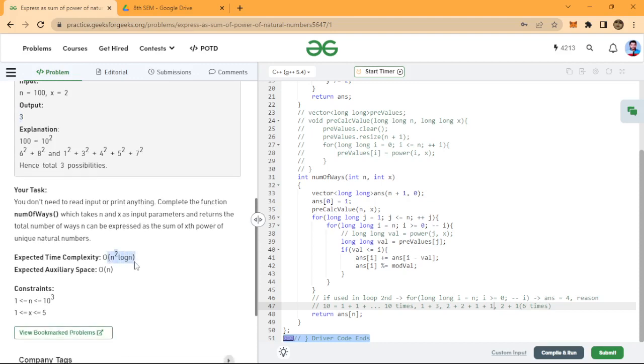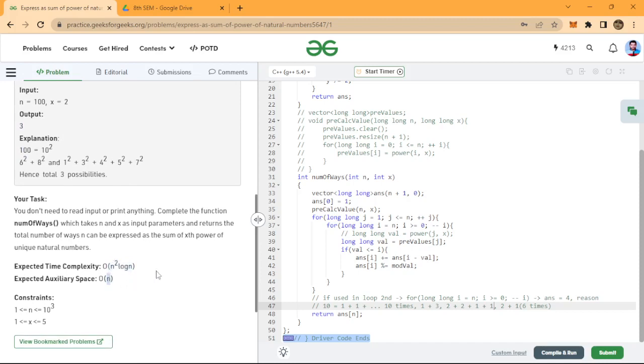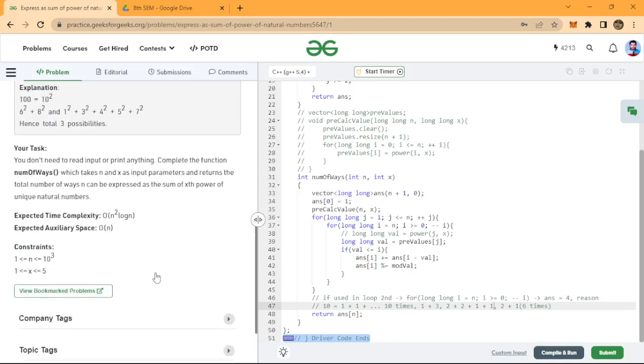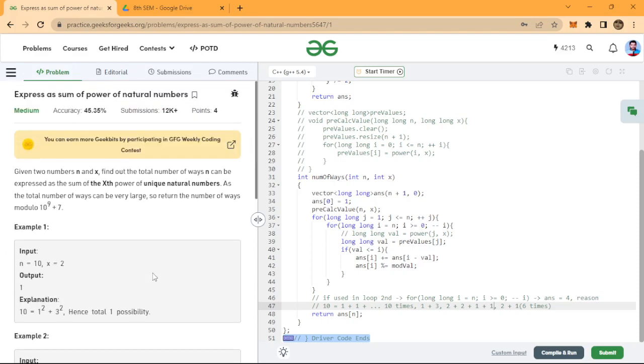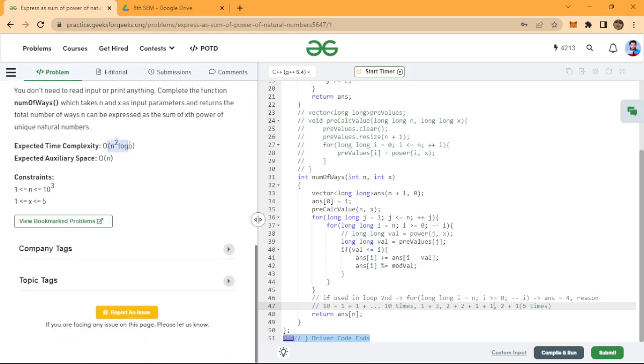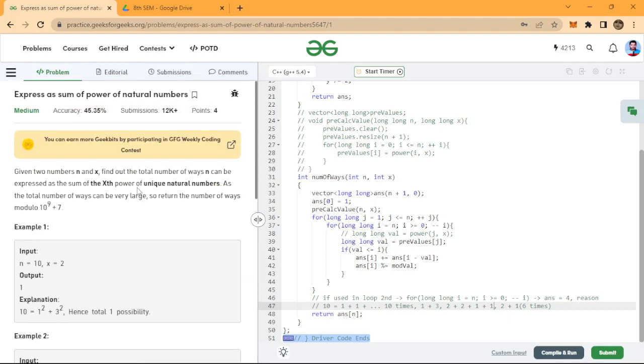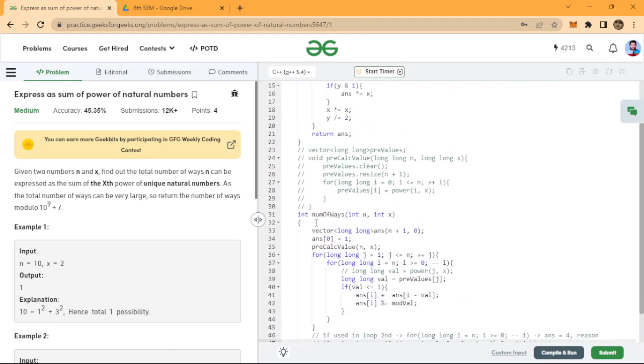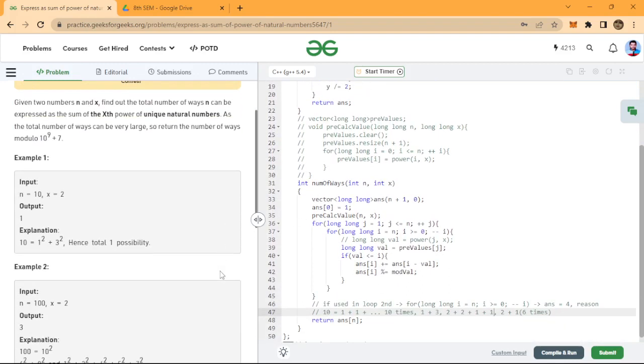Okay, so the time complexity we need to solve this problem in is n square log n, and space complexity is big O of n. So guys, we are going to discuss two different solutions here. One will be of the time complexity as mentioned here, that is n square log n, and one will be of time complexity n square only. So we are going to optimize this question to make it solvable in time complexity of n square as well.